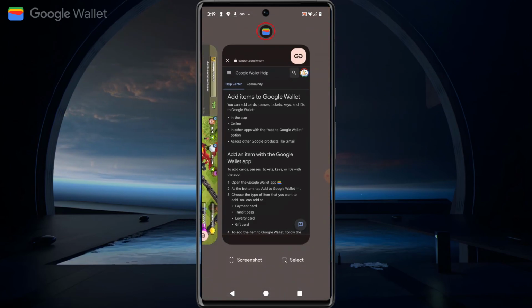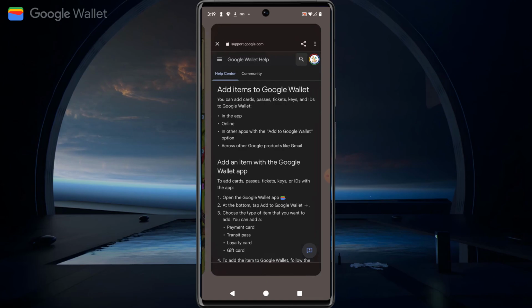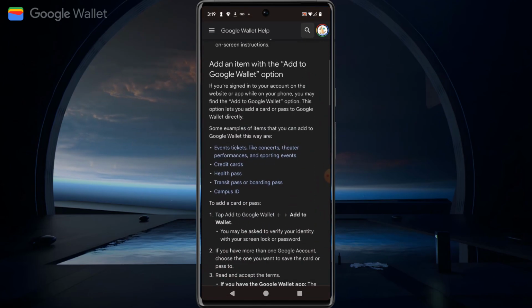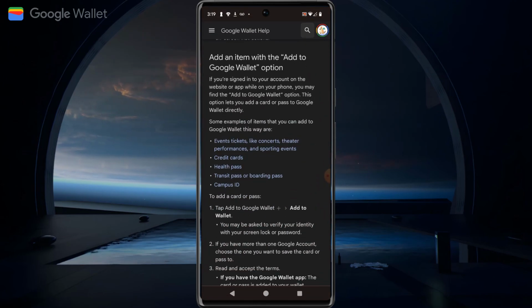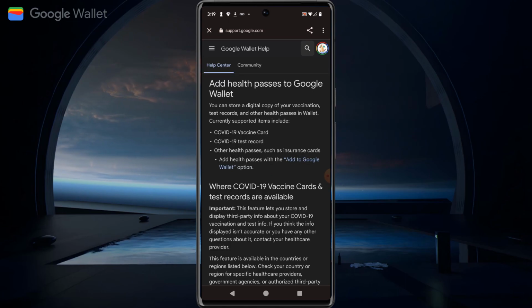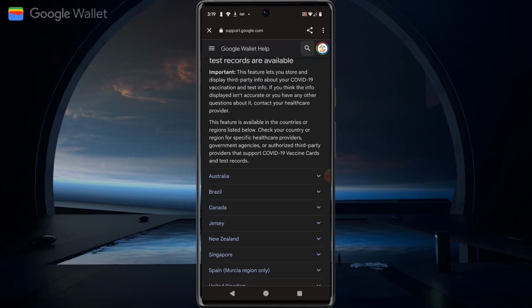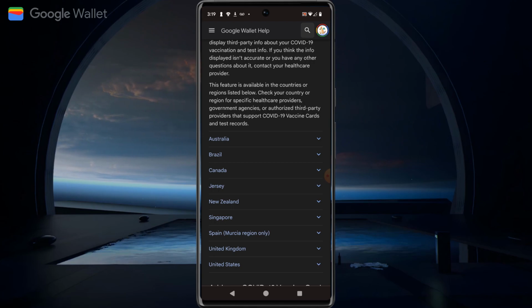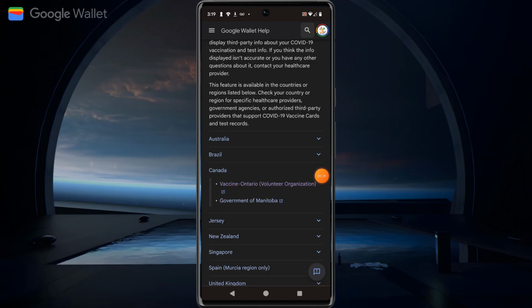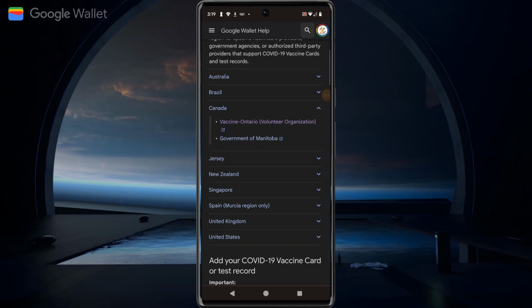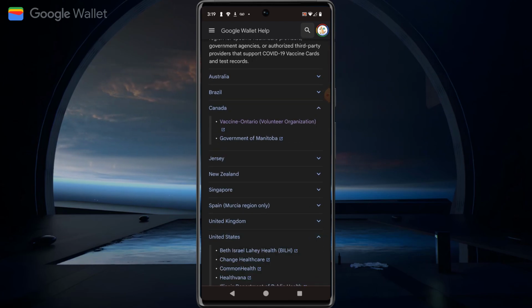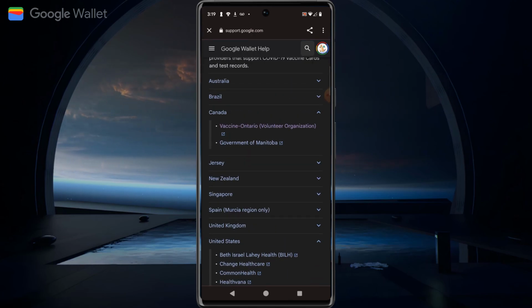So as you can see, I'm using Google Wallet at the top. Now you're going to scroll down and go to help us. And over here you can select your country and the vaccination company. So for me it's Canada, so I'm going to choose Vaccine Ontario because I live in Ontario. You can choose any other, whichever is yours.